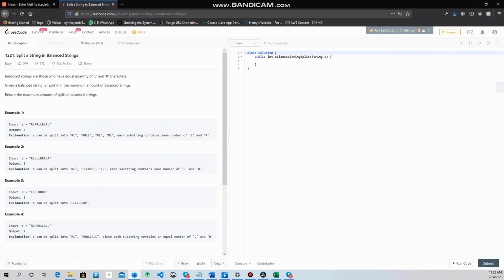Today we'll be solving problem 1221, split a string in balanced strings. The problem statement says balanced strings are those that have an equal quantity of L's and R's characters. Given a balanced string S, split it in the maximum amount of balanced strings. Return the maximum amount of split balanced strings.